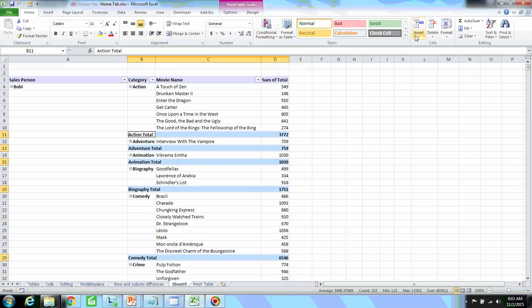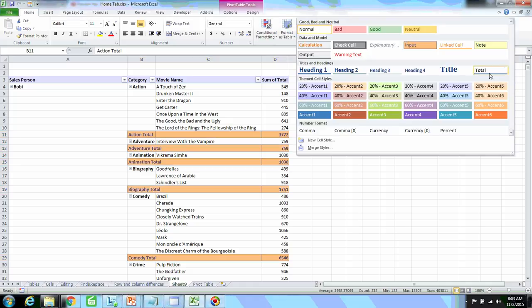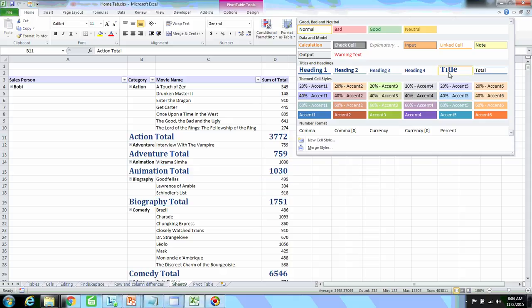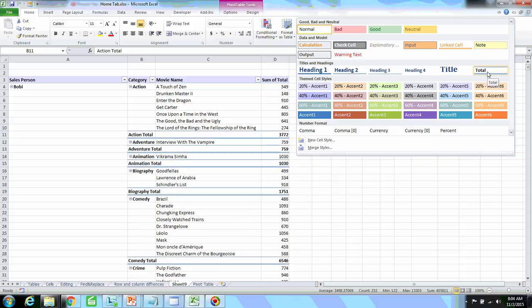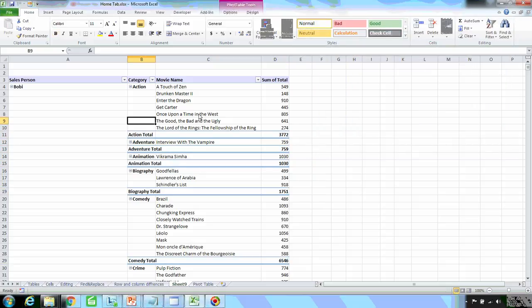Go to the Home tab, go to Styles, select Total Style, or else if you want to give a nice color to all your subtotals, you can also give color to your subtotals. However, I would like to stick to Total Style. Now I am clicking on Total Style. If you observe, all your subtotals have been applied a cell style called Total Style. Now I am able to bifurcate which is subtotal, which is category, and which is movie name. Like this I can also bifurcate.